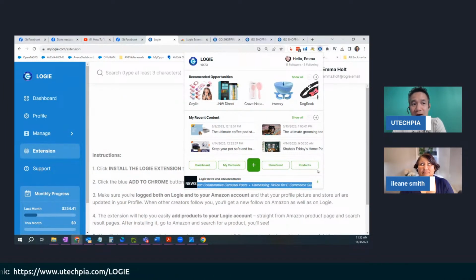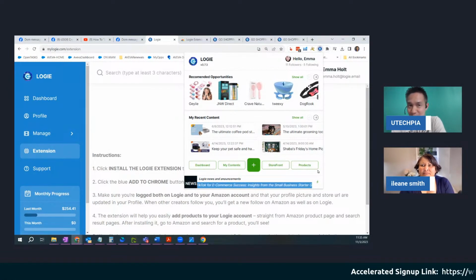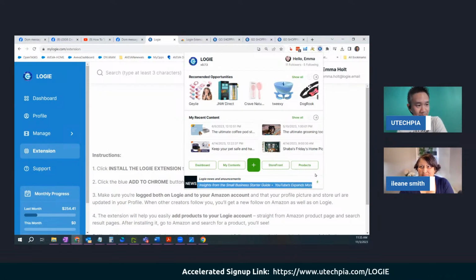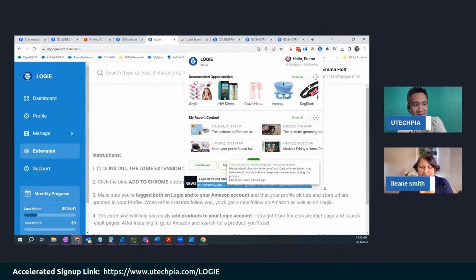And remember, it gets the data for all your sales, regardless of which tracking ID. So it will be able to track it even if that was not the tracking ID you specified in step 2 earlier. All right, so this is the Logie extension. It's installed now, and I verified that it works.